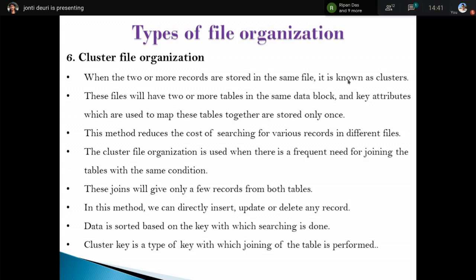And cluster file organization is used when there is a frequent need for joining tables with the same condition. This join will give only a few records from the two or three tables you are going to join. From there you can find out some new records, right?